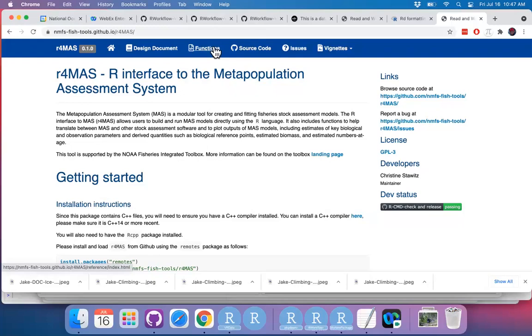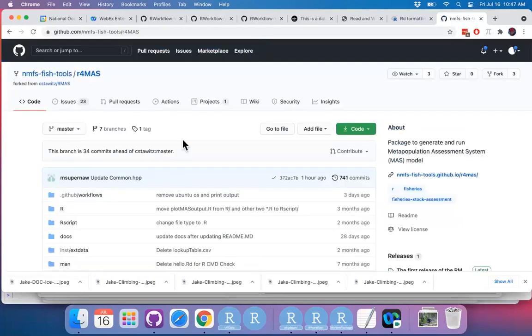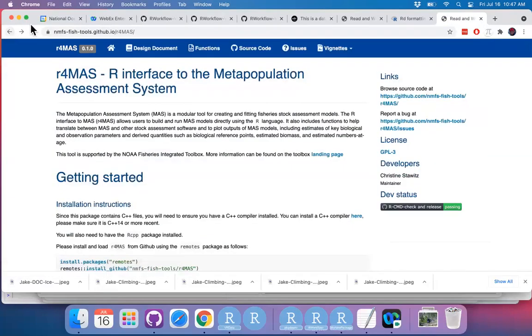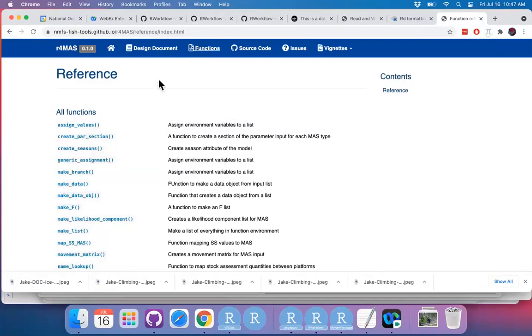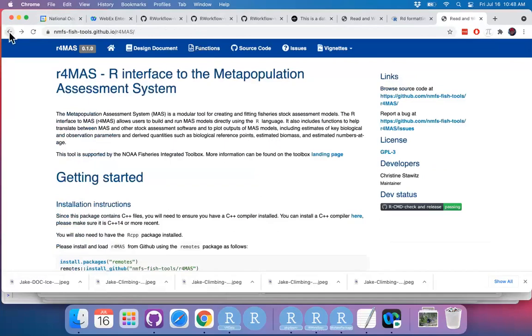So here's an example. This is in the NIMS Fish Tools, the Fisheries Integrated Toolbox, and this is one of their packages. So this is the code here, and they made this nice landing page. And it's all that documentation that you've written. pkgdown makes this into a page like this. I'm going to show you another example.